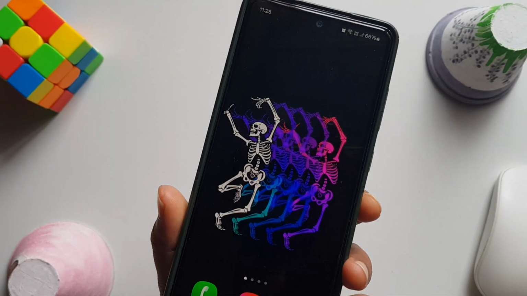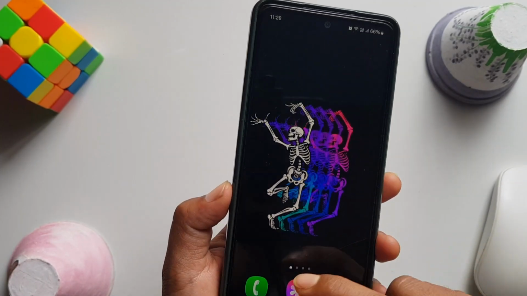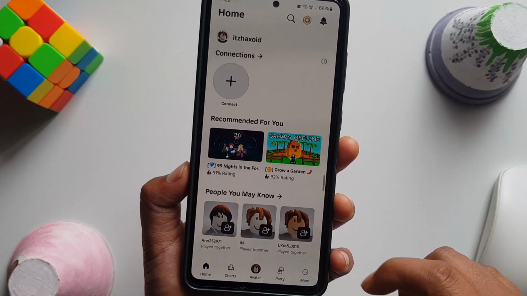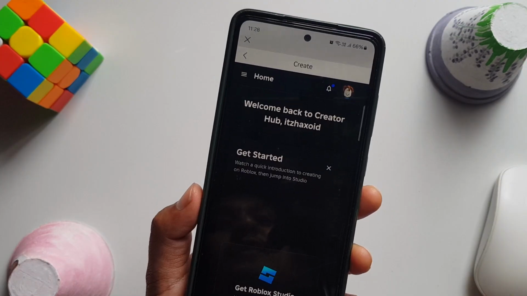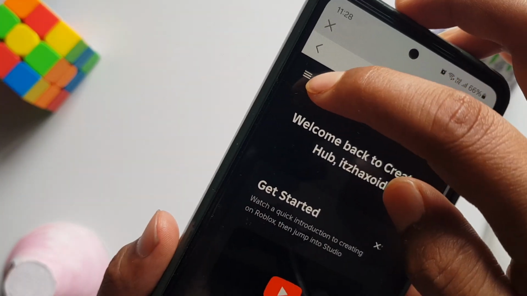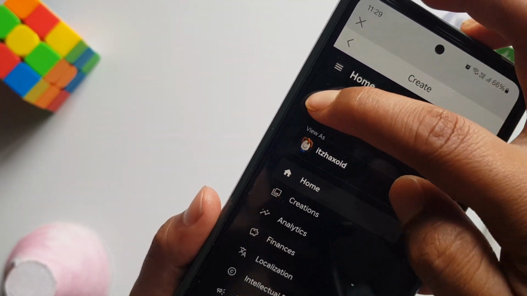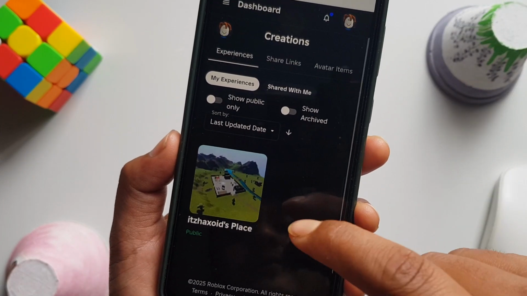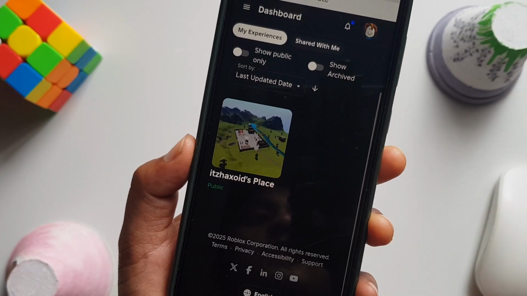Here is how you guys can play Please Donate on Roblox. First, open up Roblox, then simply go to More and tap on Create. From here, you will need to tap on this hamburger icon and go back to Creator Hub by tapping on Creator Hub, then go to Dashboard. Then you should see your public place here.